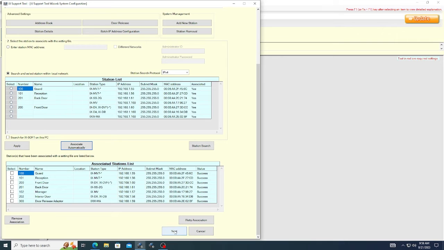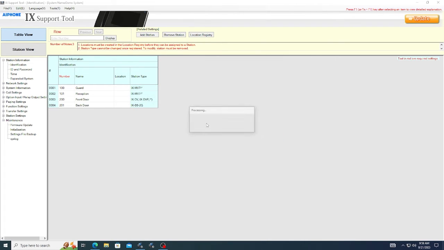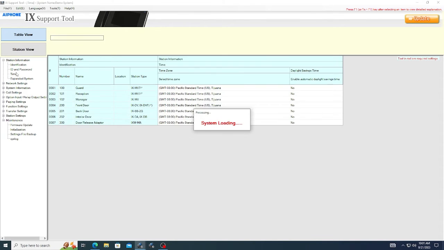Scroll to the bottom of the page and click Next. This will bring up the setting file upload page, but as you can see, the stations are still showing up as unavailable, so you would want to click Finish instead. Wait for the new stations to fully finish rebooting, which will be when the status light stops flashing and turns a solid color. Navigate to Station Information, Time.